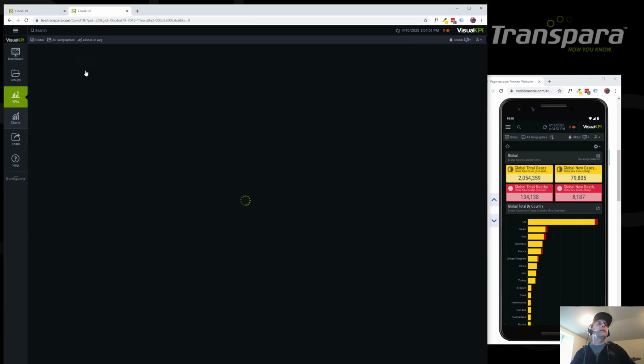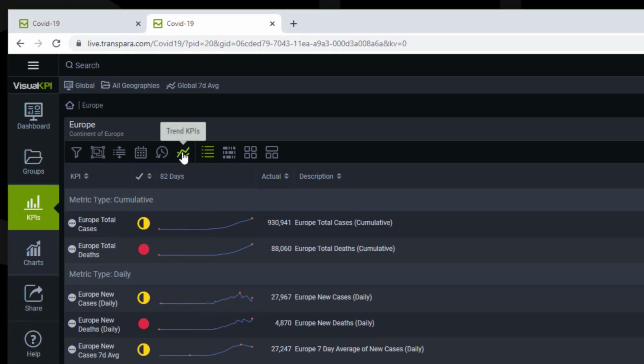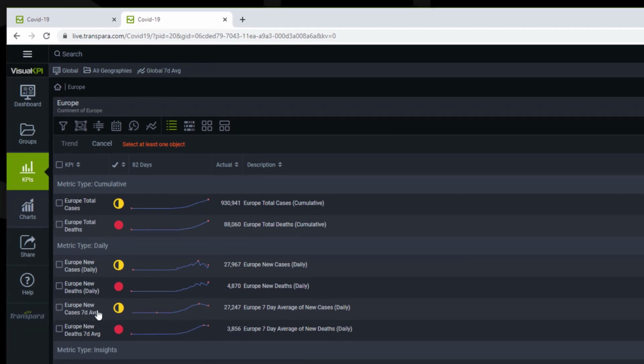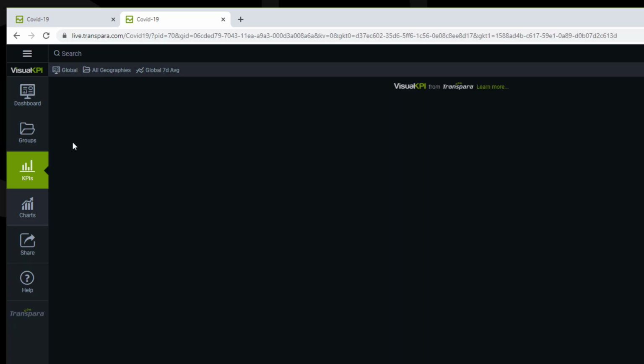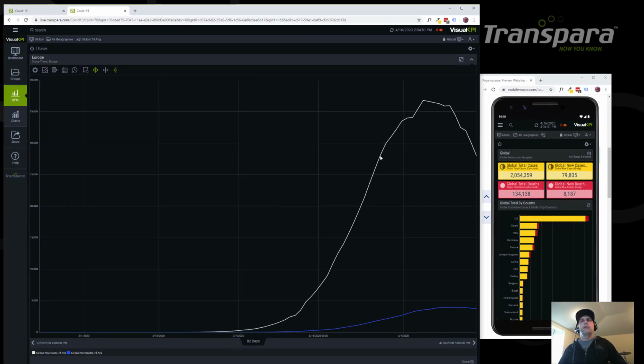If I go back to that list view and I want to trend a couple of these, one of my favorite and most important trends here is watching the 7-day average of cases and deaths. So if I select those two and trend them, then I see for Europe that Europe has crested here and is starting to improve. So a very good sign there on the cases and on the deaths as well.